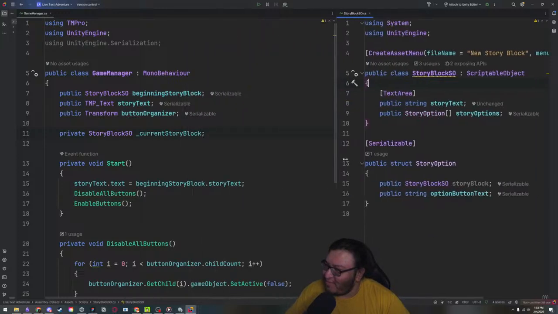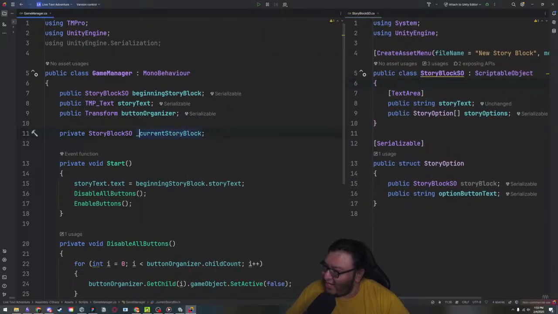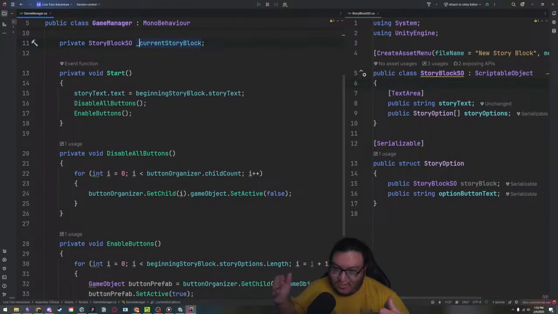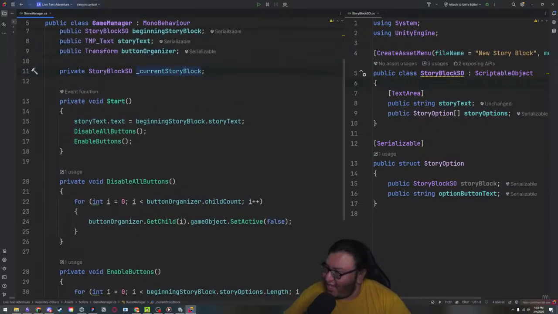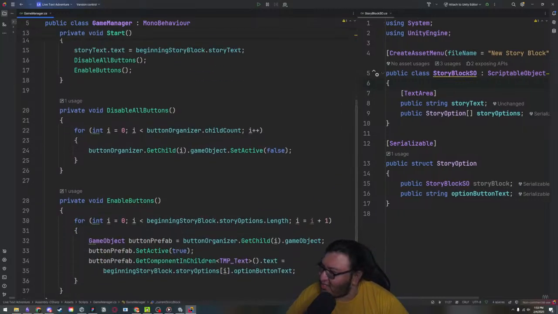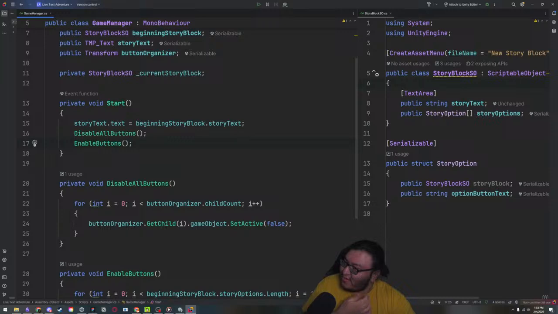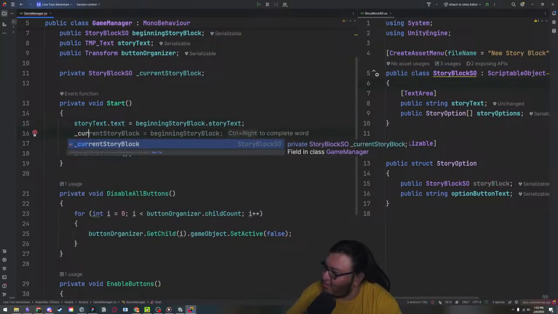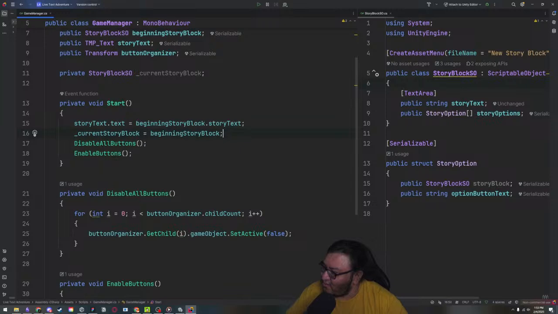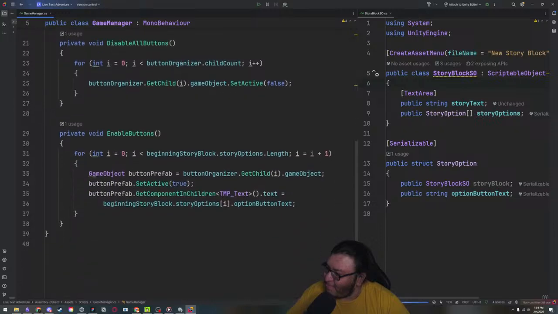And whenever we make something private, we add in this underscore just to signify, hey, this is private. You can't access this outside of this class. Okay. Now inside of here, we're going to make our current story block equal to our beginning story block. And basically all of this information is done, right?